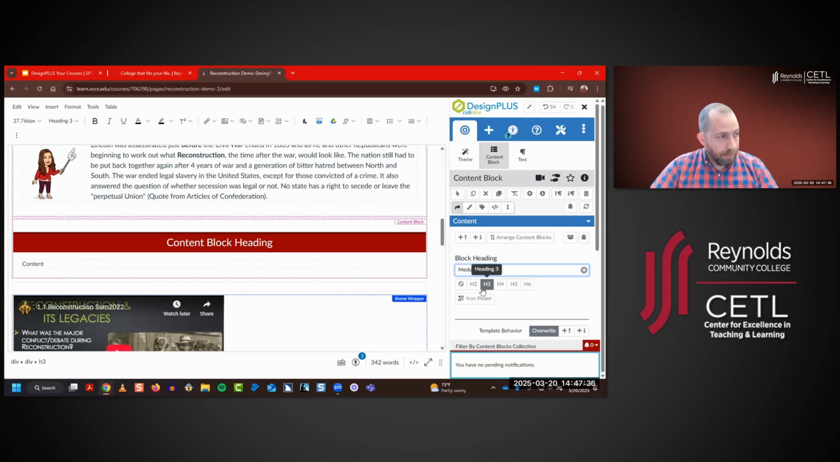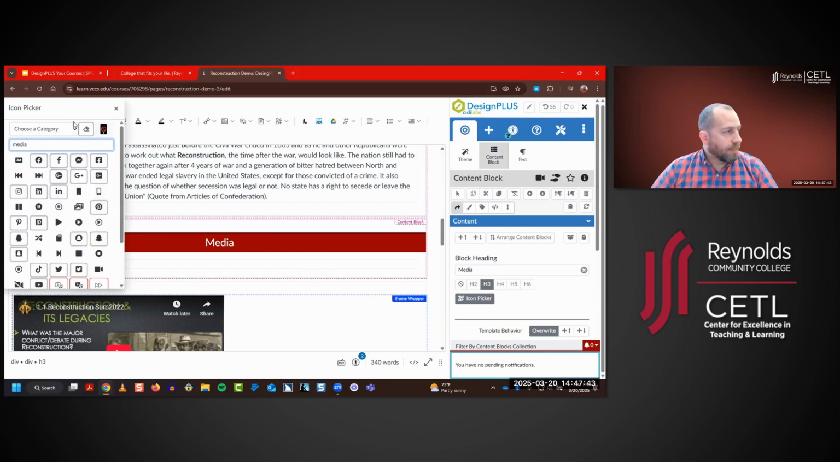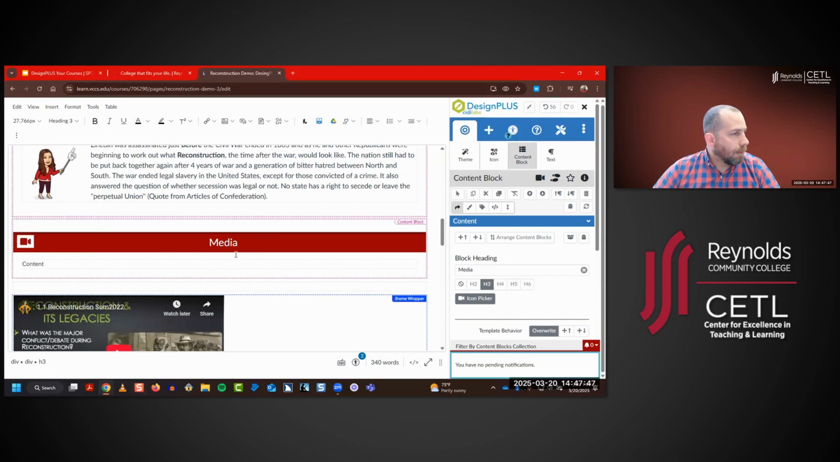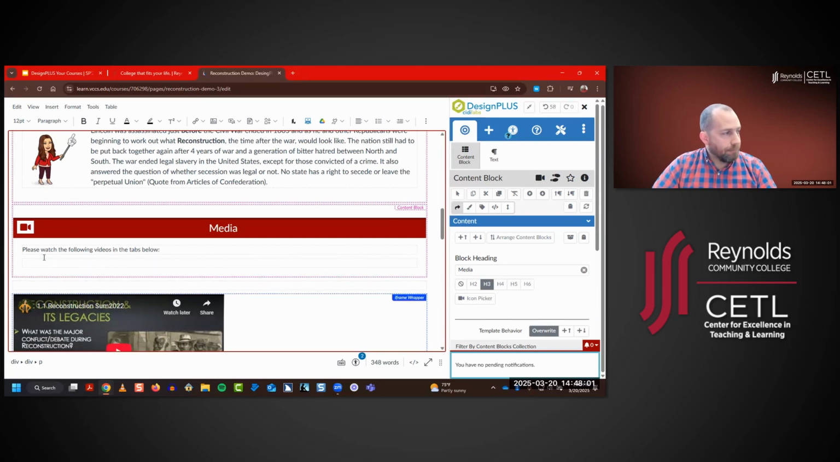Make sure the heading is 3, and then I'll choose an icon just like the other headings to keep it consistent. And I'll do a keyword search for media and find something that looks on par. There we go. I might come in here and then add some custom text like, please watch the following videos in the tabs below. I'm going to hit the Enter key to add a new line. I'm still in that original content block.